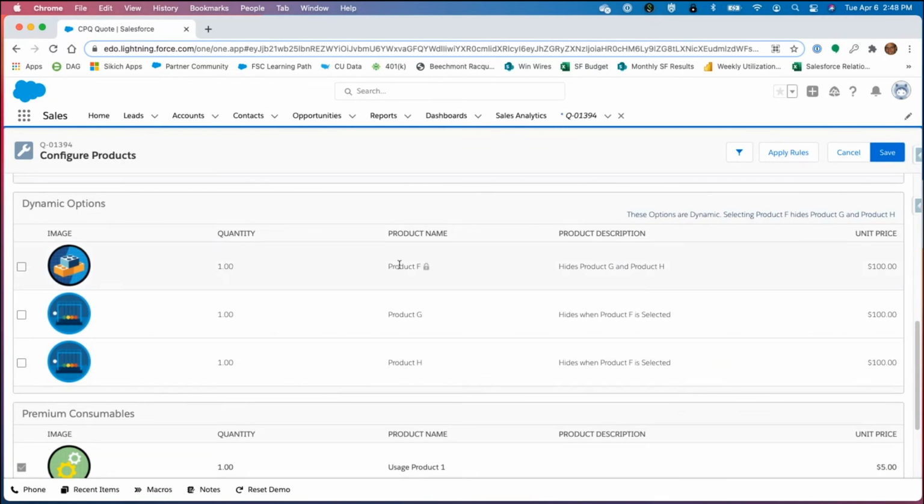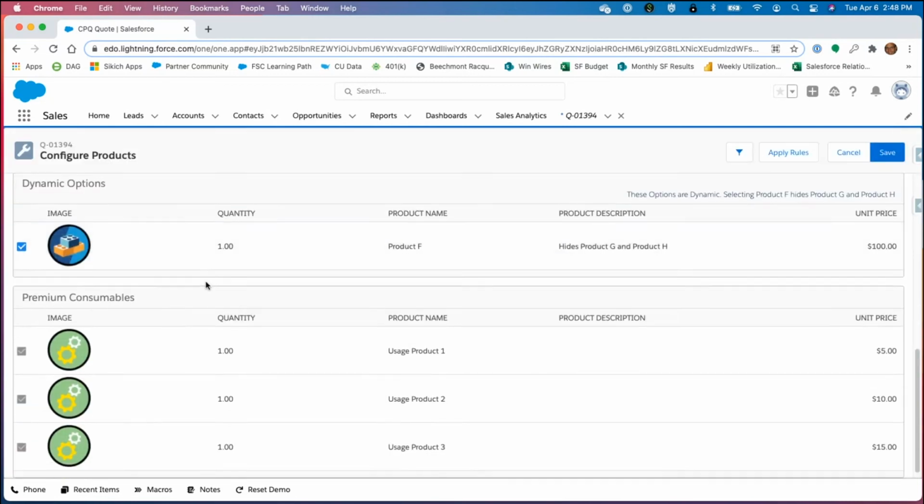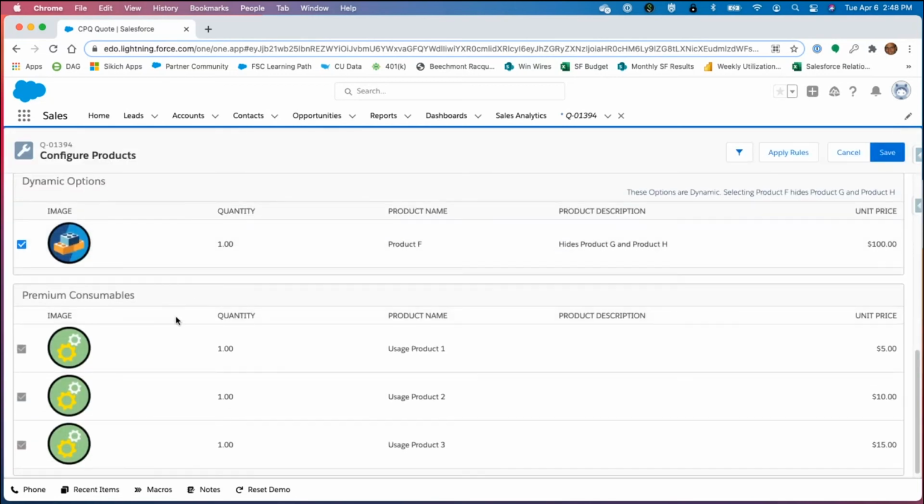So if I select product F, it's going to hide G and H. But if I select G, it would only hide F. So again, based upon what I pick, dependent actions take place. So let's just click product F here, and we're going to see G and H all of a sudden be hidden. And then there's also some consumables, and that's fine. Let's just go with those.